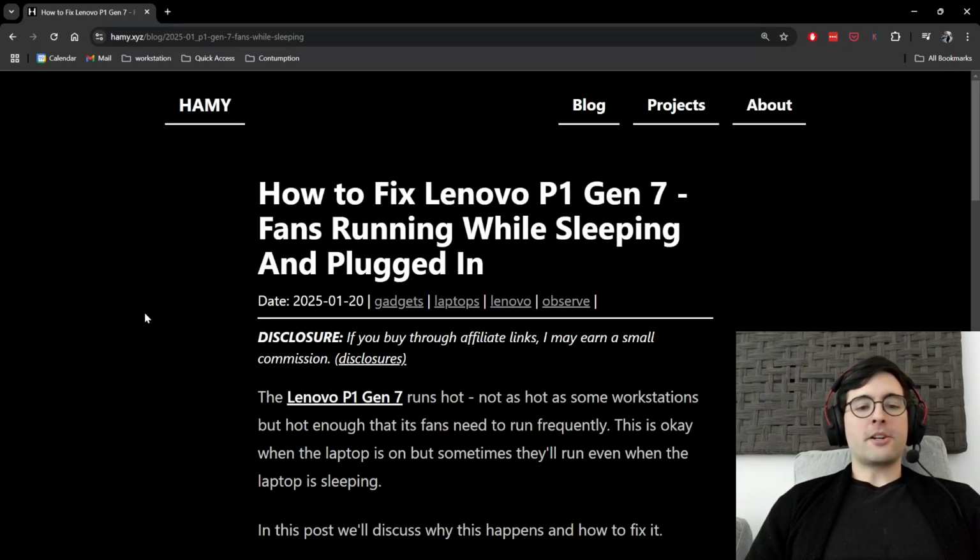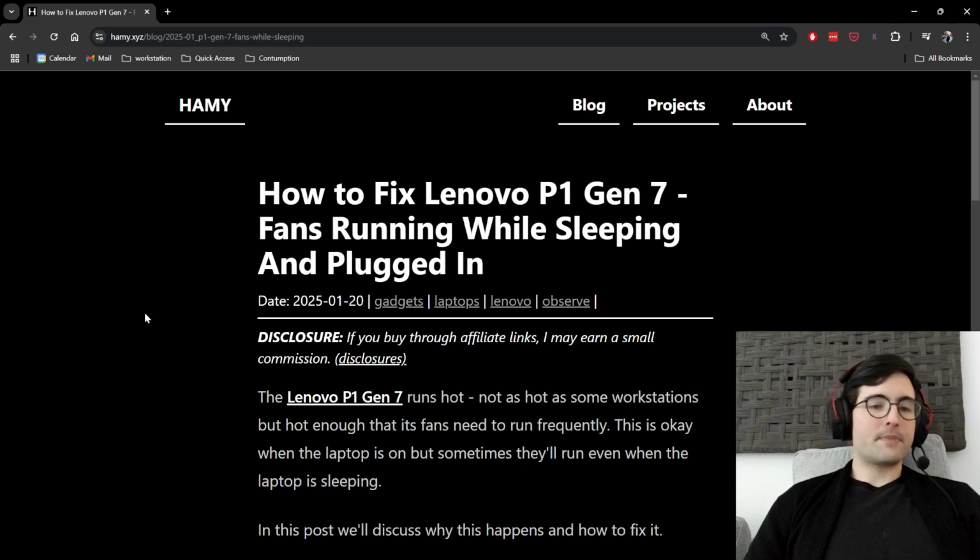In this video, we're going to be talking about how to fix the Lenovo P1 Gen 7 and stop its fans from running while sleeping and plugged in. So the Lenovo P1 Gen 7 runs hot. Not as hot as some workstations, but hot enough that its fans need to run frequently and they are pretty loud. Now, this is okay when the laptop is on and you're doing something, but sometimes they'll run even when the laptop is sleeping, which is both annoying and kind of concerning. And so in this post, we'll discuss why this happens and how to fix it using the same solution I used to solve it on my machine.